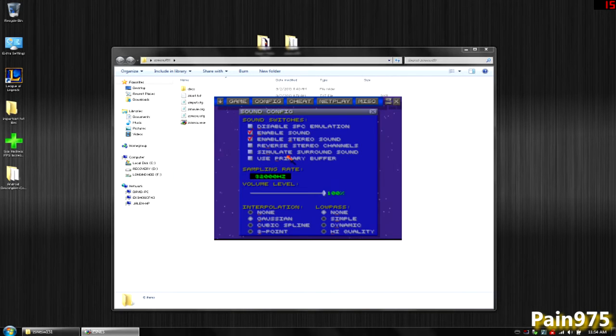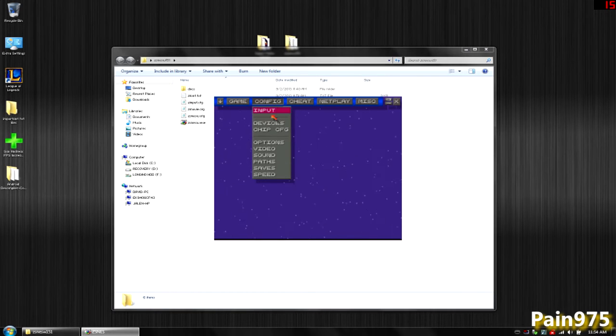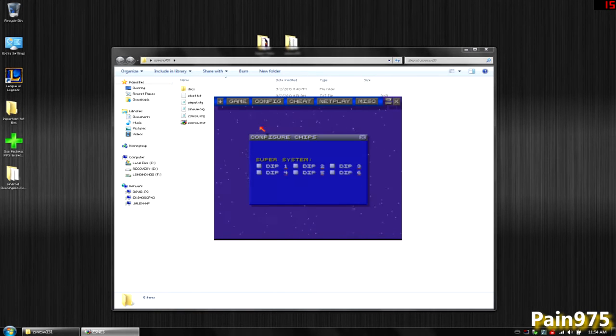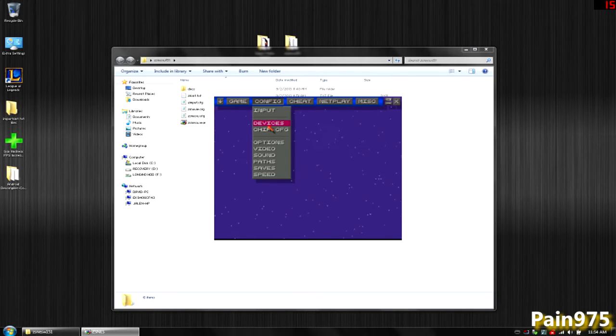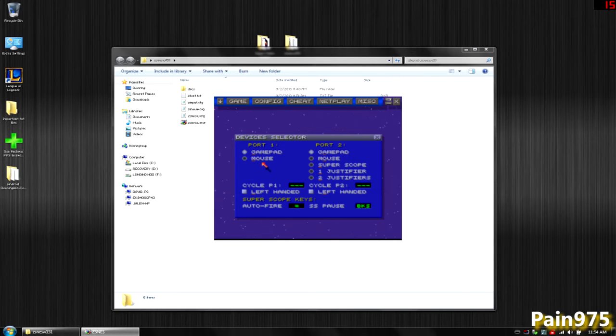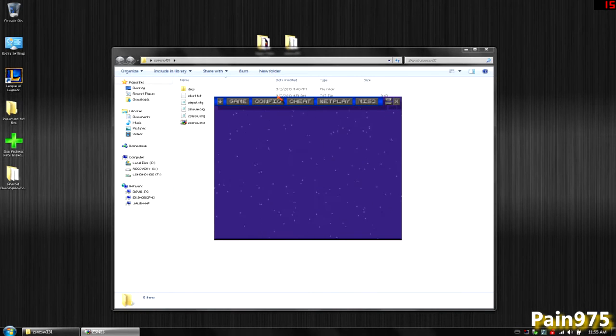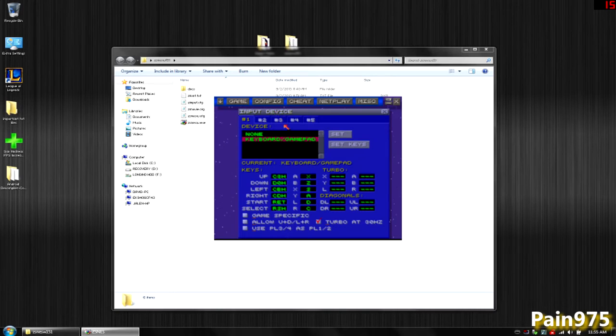But sound, disable SPC emulation. I think I will just leave everything as is. If you want sound, and if you don't, just click enable sound to take it off, and all that is gone. But I'm gonna leave it. Go back to configuration and go to devices. No, that was the wrong thing. Devices. Mouse. Gamepad. I'm just gonna leave that as is. Go to input. Keyboard.